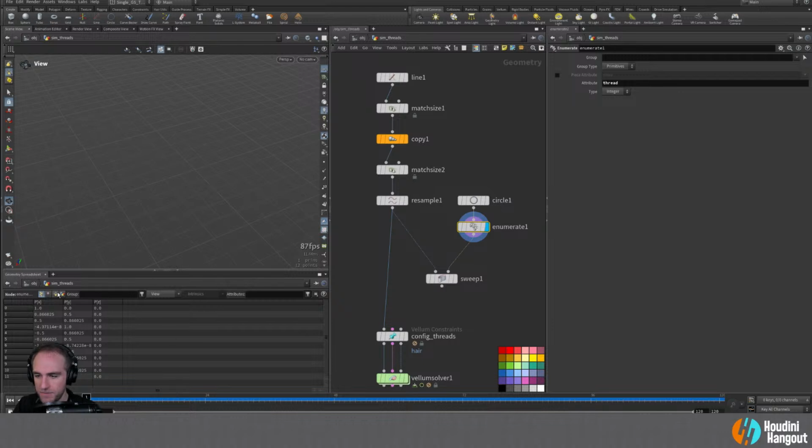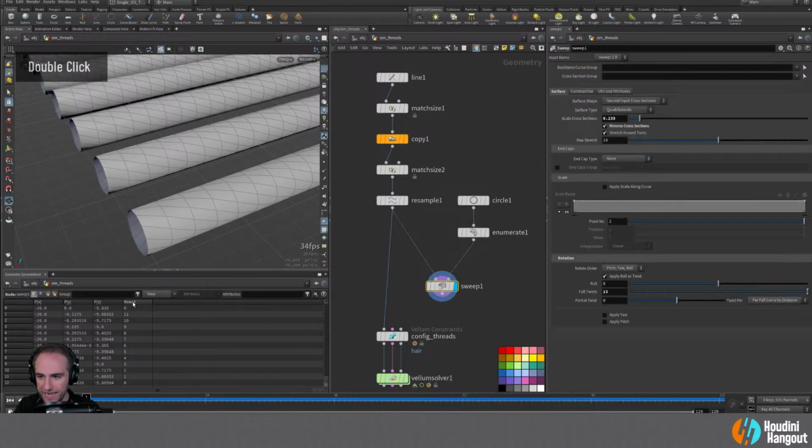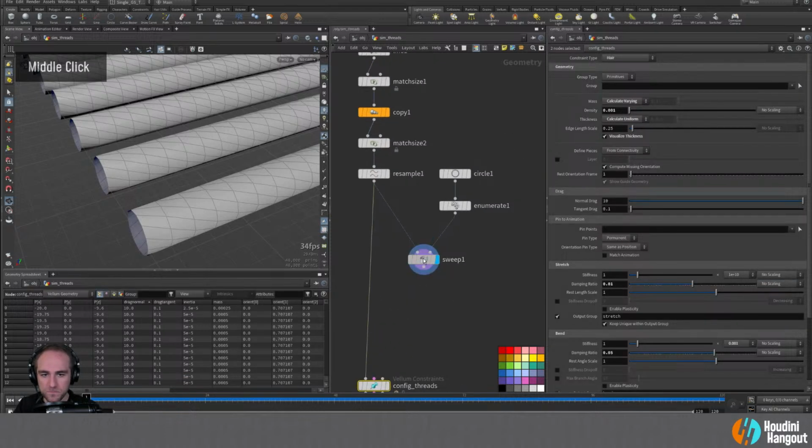Let's pull up our geometry spreadsheet here. We want this to be a point attribute because we're going to keep the points. So we have 11 threads per. We're going to sweep this again, and that is going to sweep all of these with the same thread number, right? So we're starting to get somewhere with that.